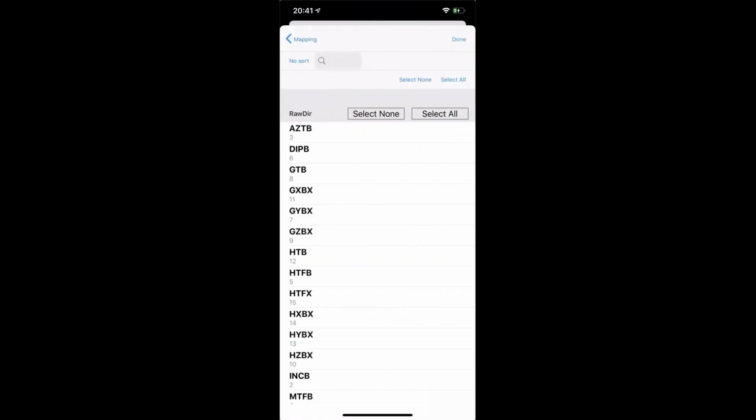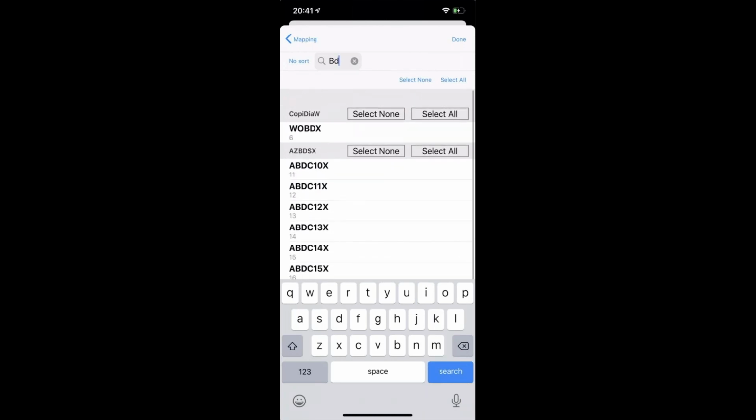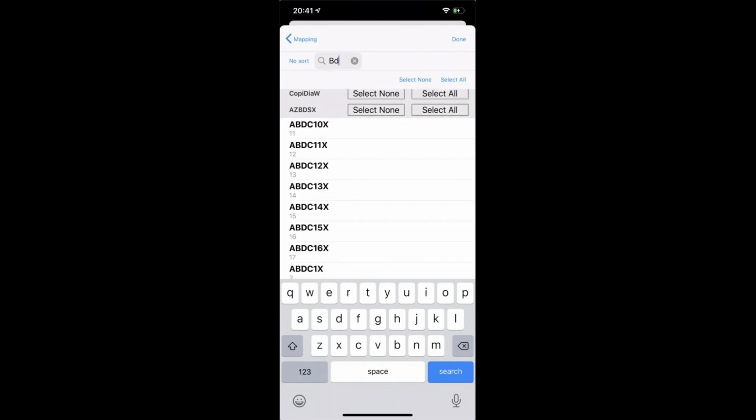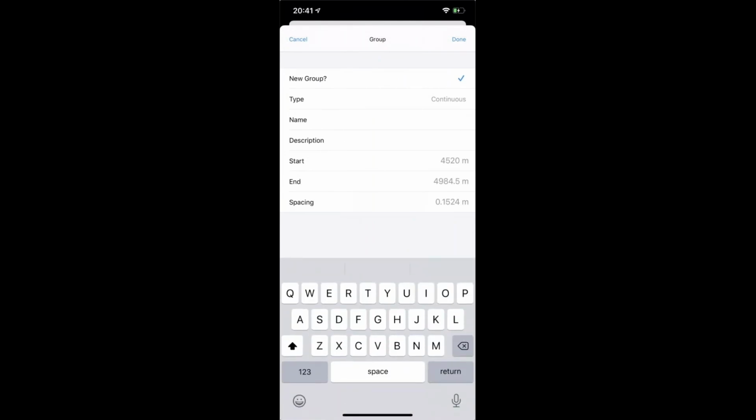Then we're going to add the density as an array. So we call that BD, and that brings up all the density array, which is listed here. So you've got 1, 2, 3, 4, 5, 6, 7, 8, and so on. So we will just select them all, and then done, and we'll give it the name density.